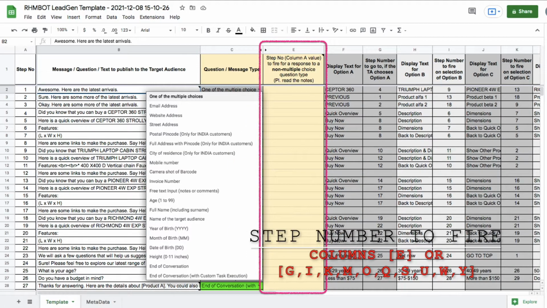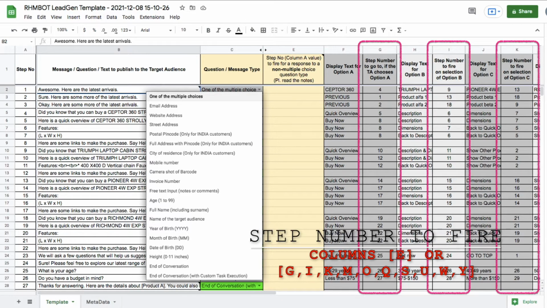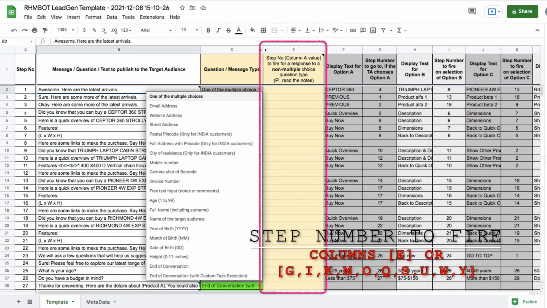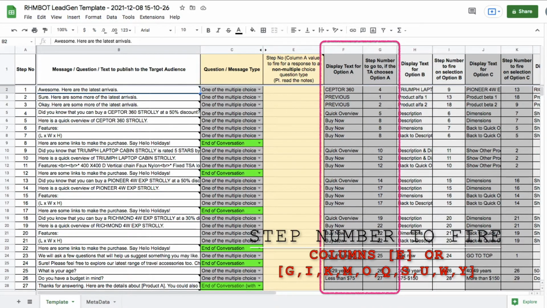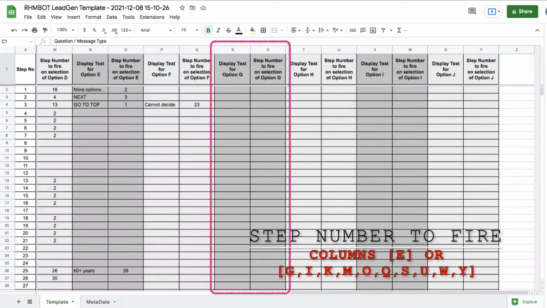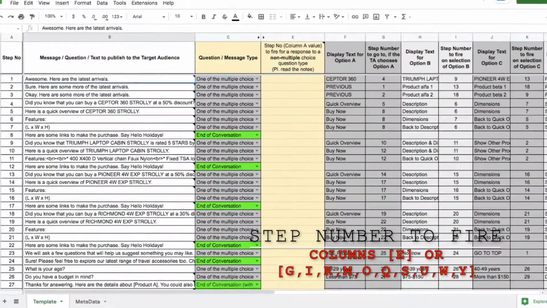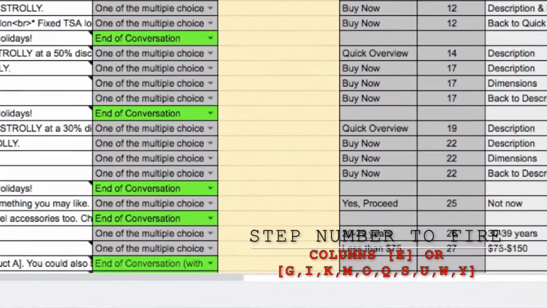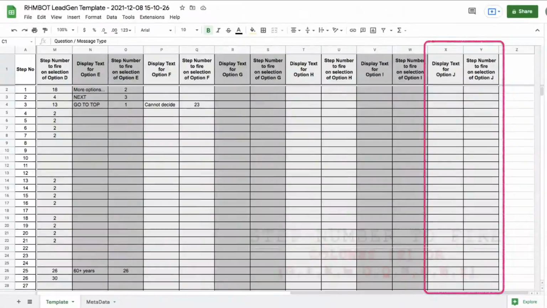We define the step number to which the control will flow when the target audience responds to the current question or message. We provide the next step number here, unless the current row's message type is multiple choice. This is important to remember. For multiple choice message type, we configure the next step number for each of the choices, which is the column next to each choice. Also, if the current row's message type is end of conversation, then the current row obviously does not need the next step number, since the flow ends with the current step.